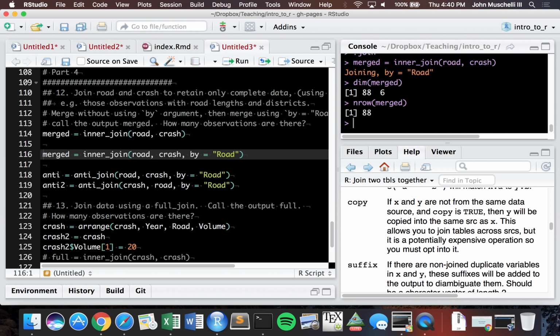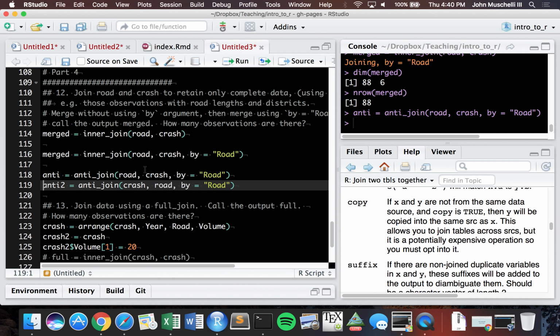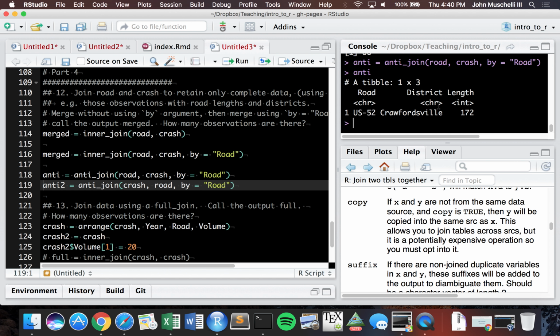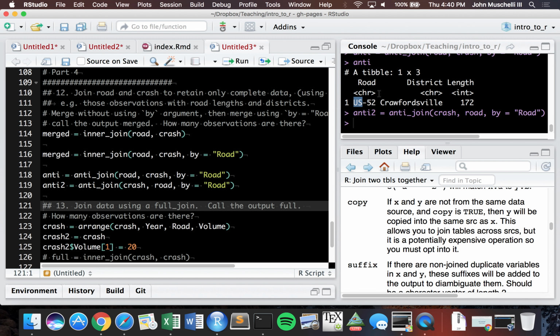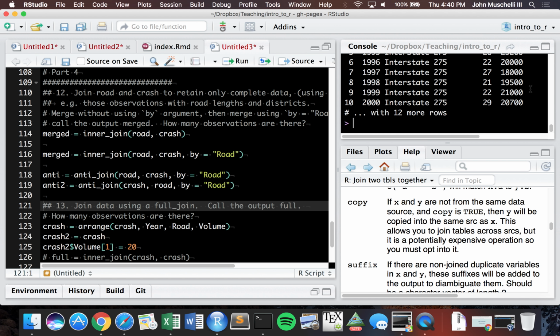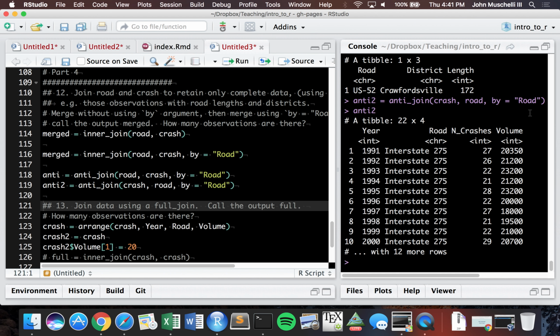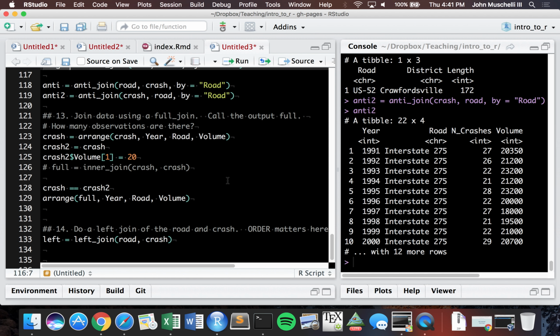So there are 88 observations. If we do anti-join, road then crash, we see that one of the roads, US 52, is in the road data set but not in the crash data set. If we do the anti-join flipping the records, we see that Interstate 275 has crashes, but we don't have any information about that road. So anti-join is kind of your merge equals 1 or 2, and inner join is merge equals 3.